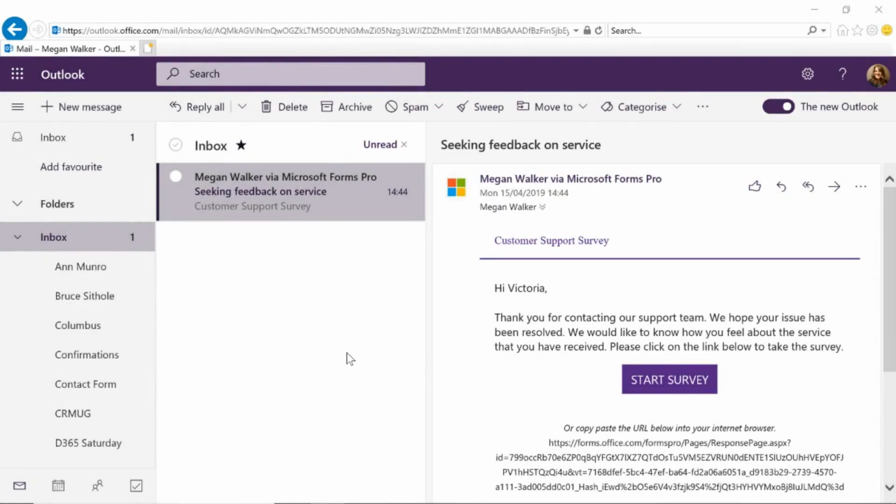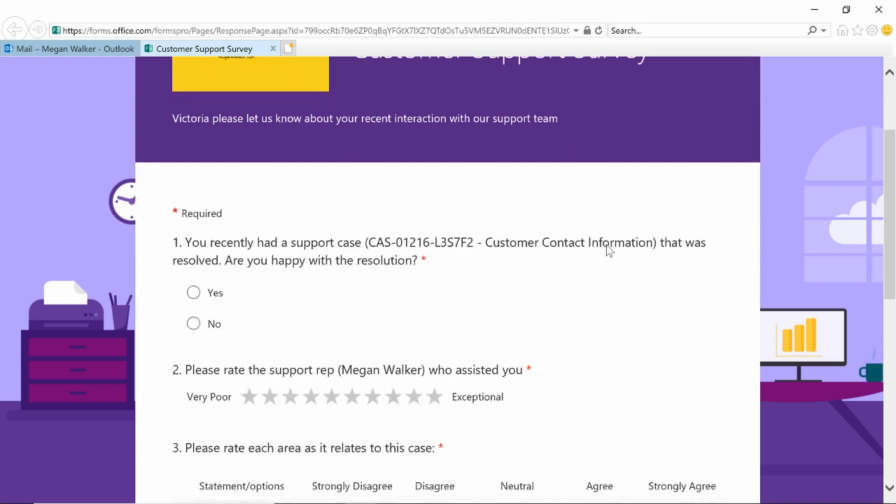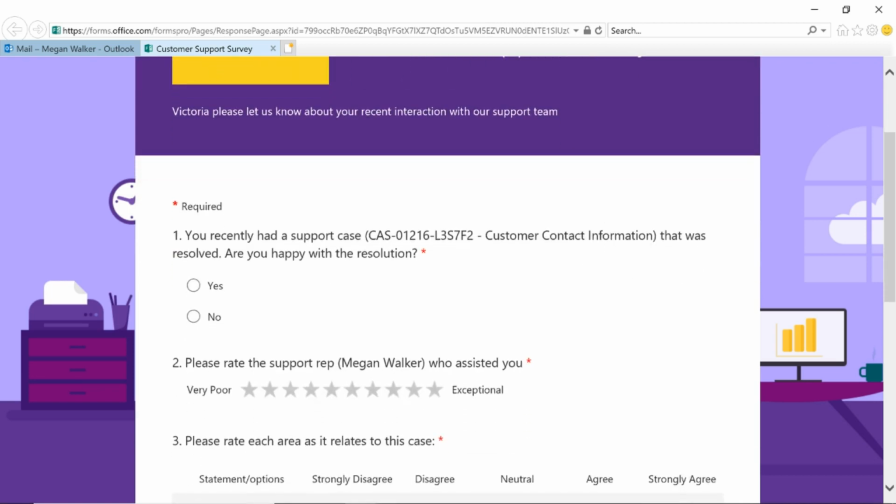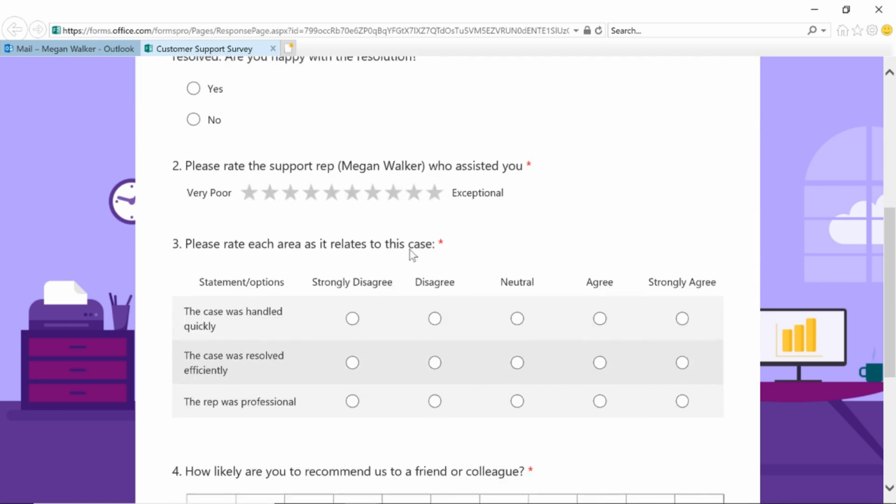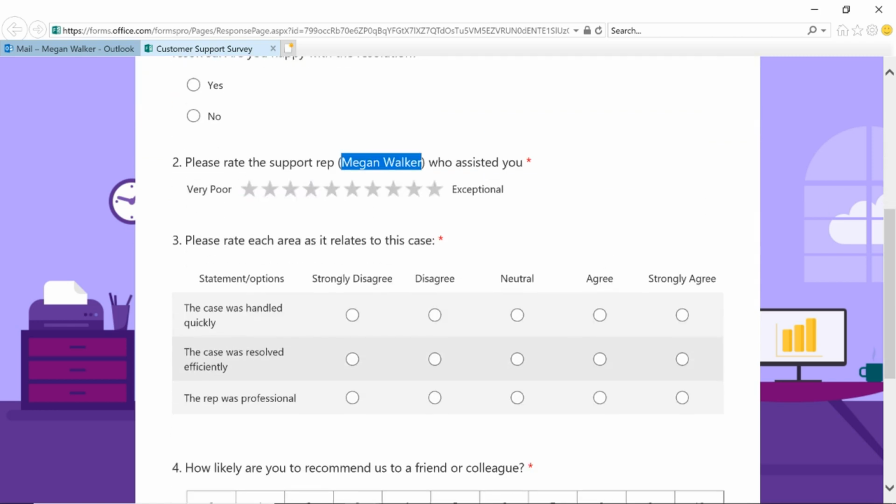Alright, so now I've got the email that's come through after the case was closed, and I've got the customized email again with the person's name. If I click to start the survey and we load up the survey, here we can see: you recently had a support case with the case number and the case title, and please rate the support rep, Megan Walker, who assisted you.